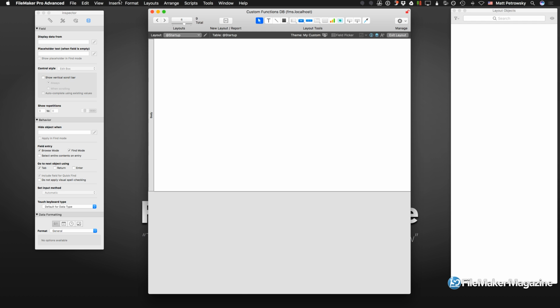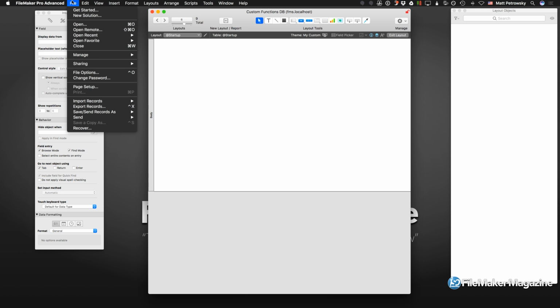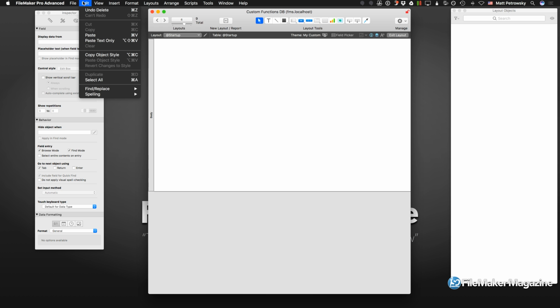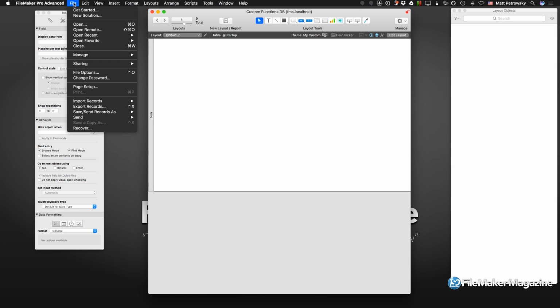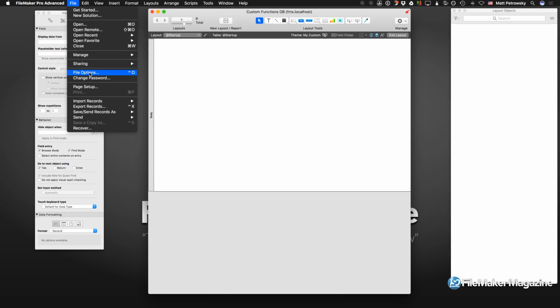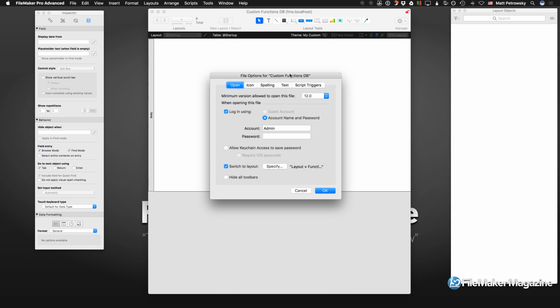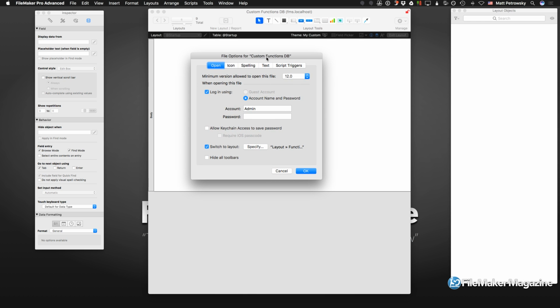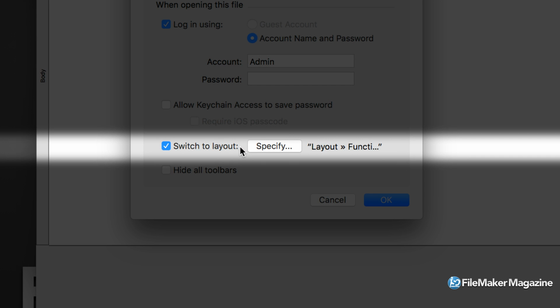You're going to go up to the edit menu. It's not edit menu. I think it's edit menu in Windows, but on the Macintosh here, you're going to go to File Options is what we're going to select, because we want the options for this file. And this is where we're going to control two different aspects in order to make sure this startup is the layout that FileMaker loads first. The first one is this option right here in the File Options, and it's Switch to Layout.